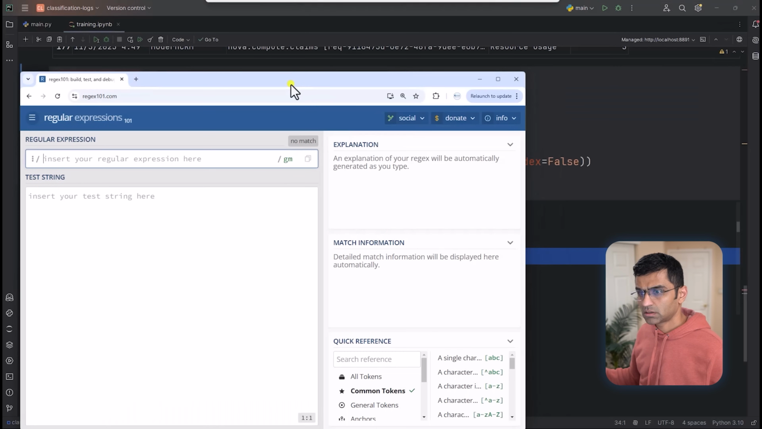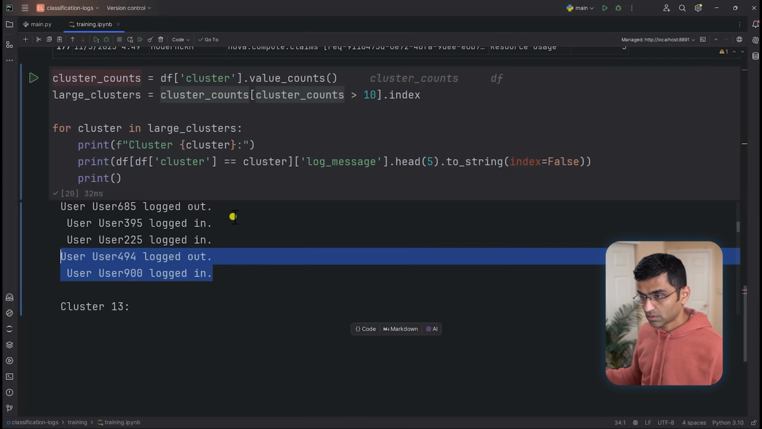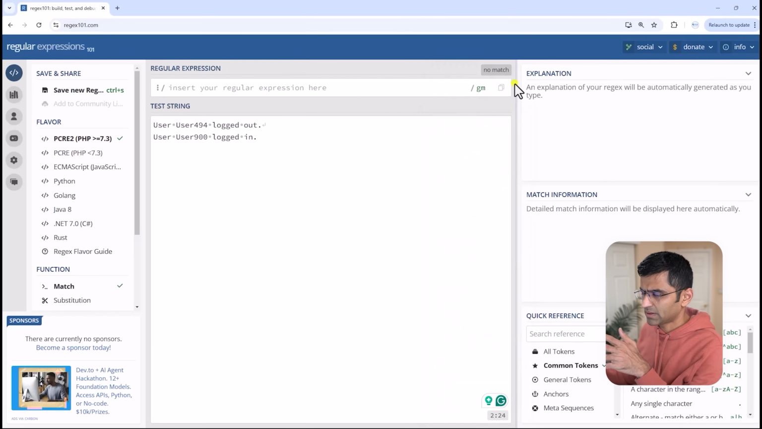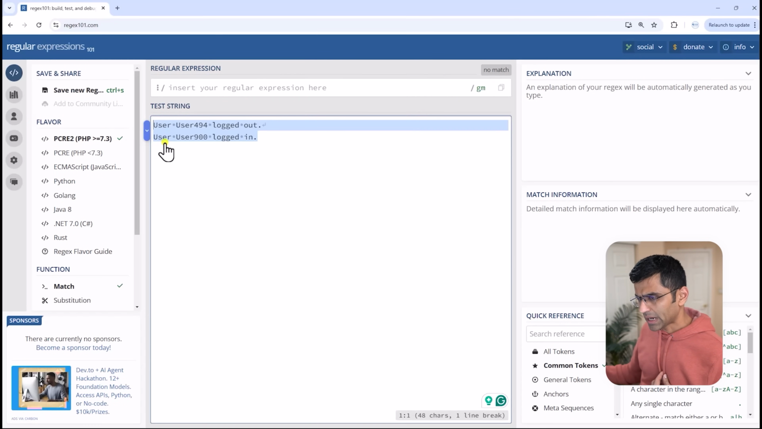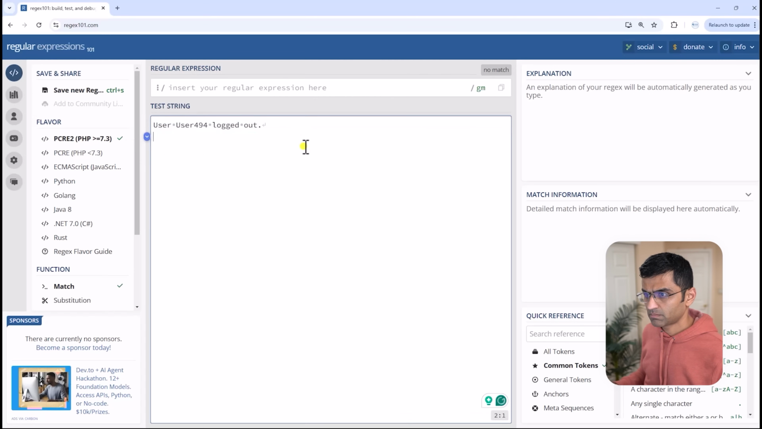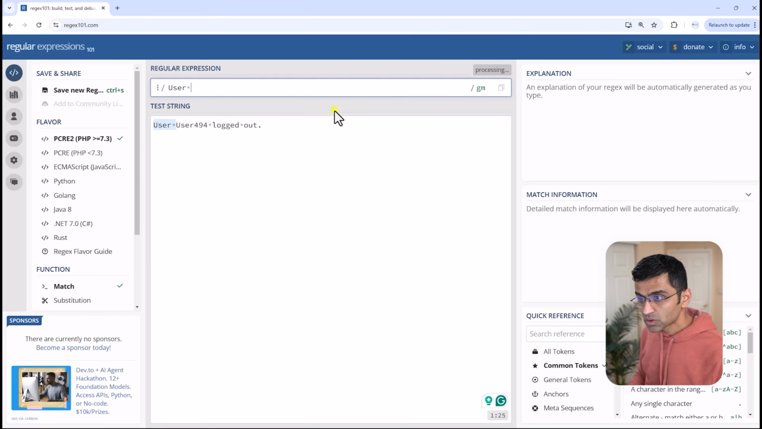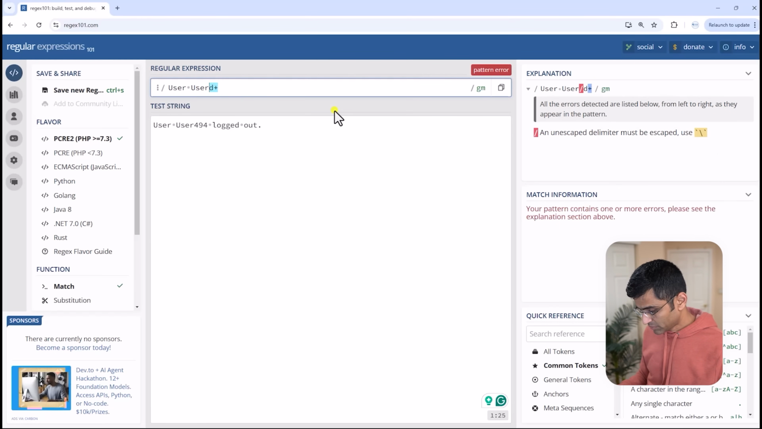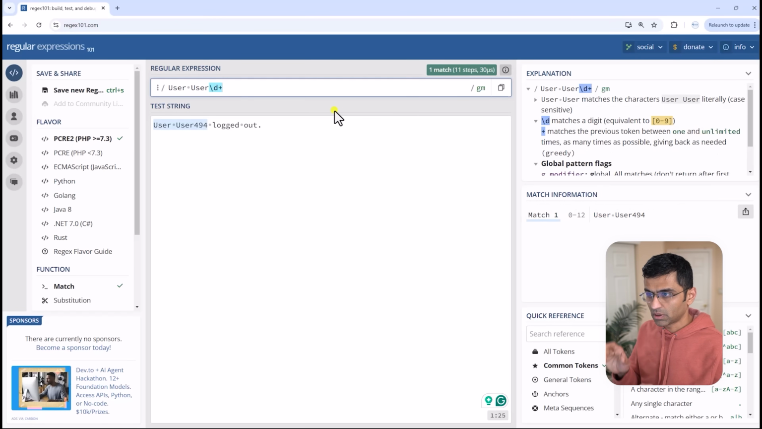Okay, so here I will insert my test string. Let me copy this, and here you have to make sure. Anyway, I think that is not needed. I will try one line at a time. So if you want to capture this, you will say user, then after that you have a number, so \d+, which will capture your number, and then you will say logged out.